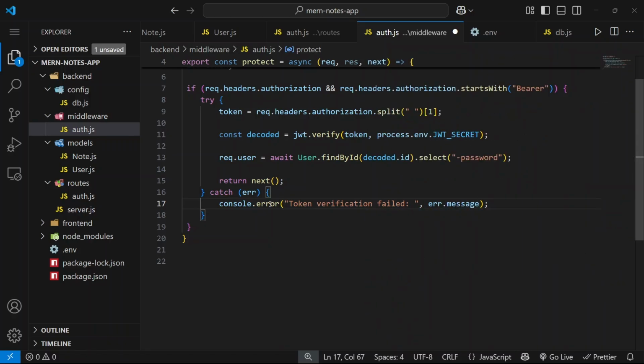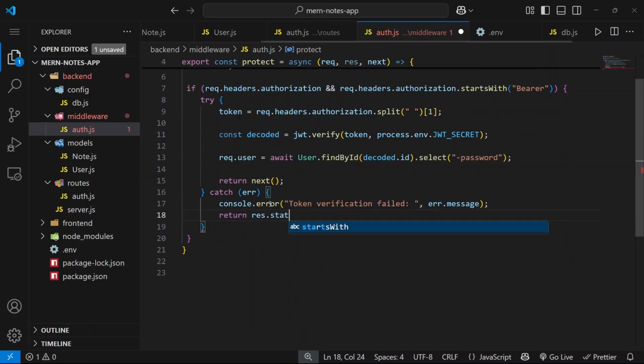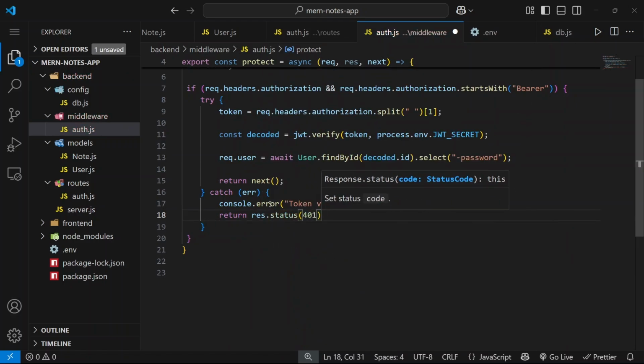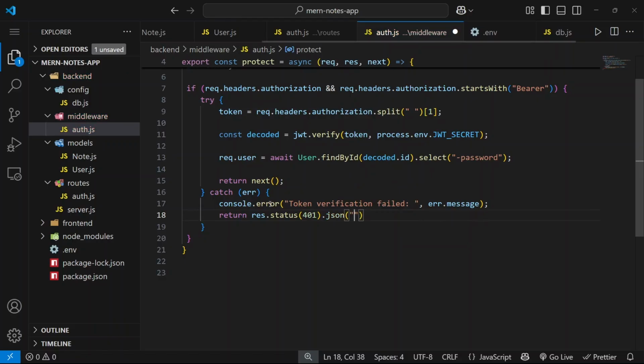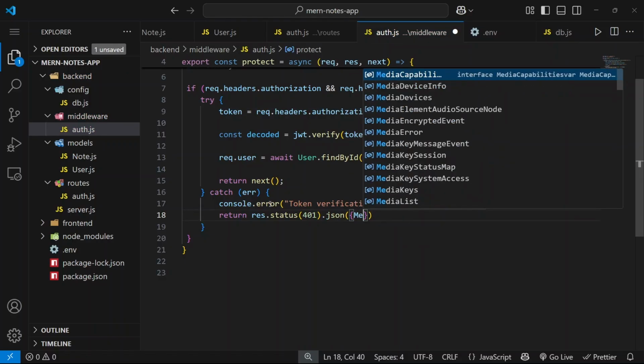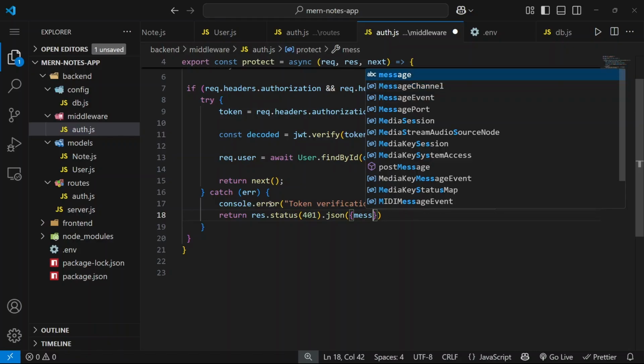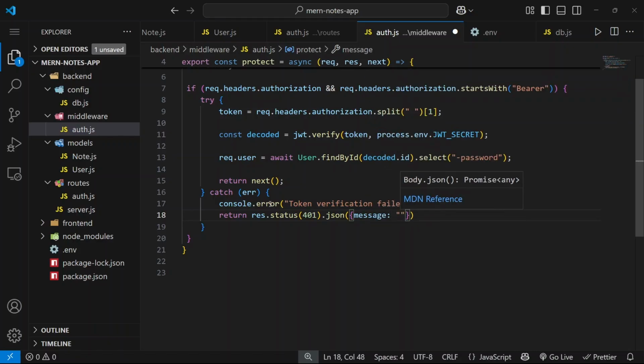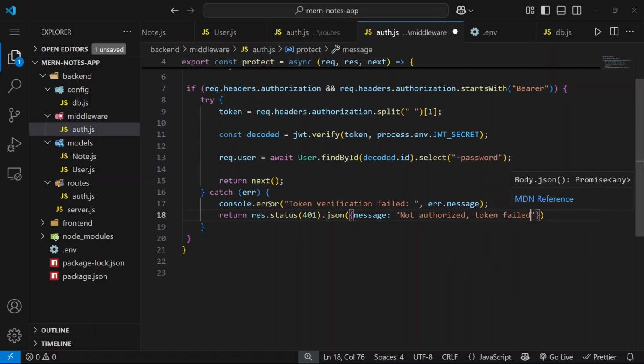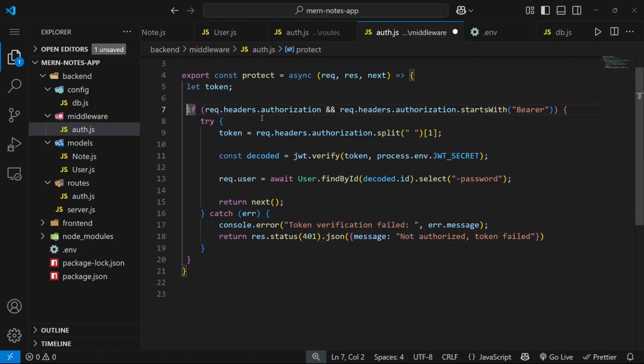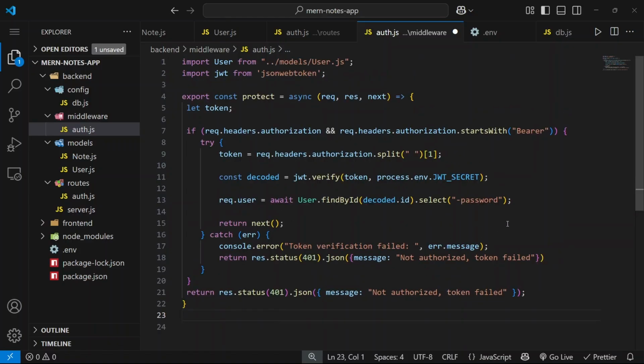And we can return a response with status code of 401, and in the JSON, we can say message: not authorized, token failed. And then if request.headers.authorization isn't true, we can say return. We can basically copy this and put it here. Okay, so let's save it.